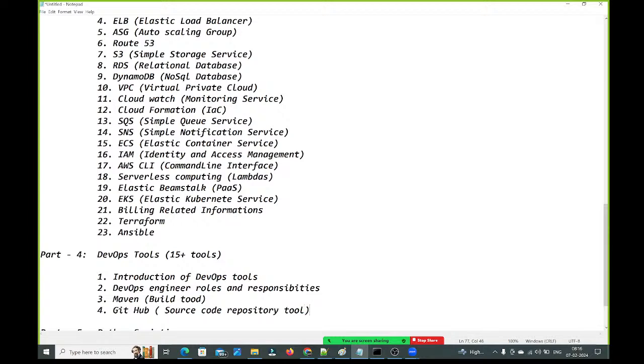As a source code repository tool, we are going to use GitHub, guys. Next, we are going to understand Jenkins. This is one of the main important tools. Jenkins, guys. What is this Jenkins? Deployment tool. As a deployment tool, we are going to learn Jenkins, guys. By using Jenkins, we will create CI/CD pipelines. CI/CD pipelines we are going to create by using this Jenkins, guys.